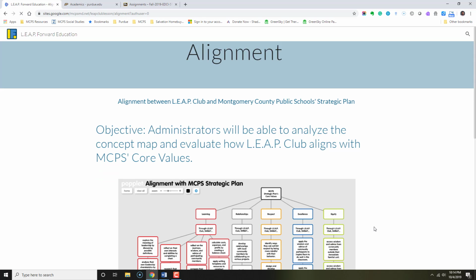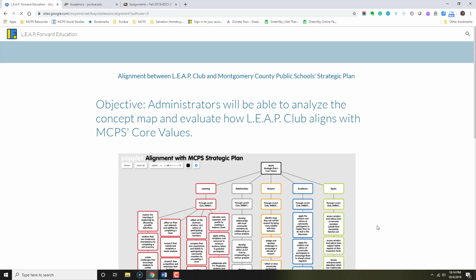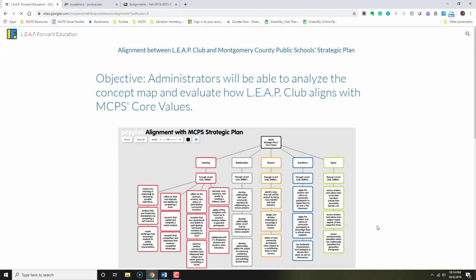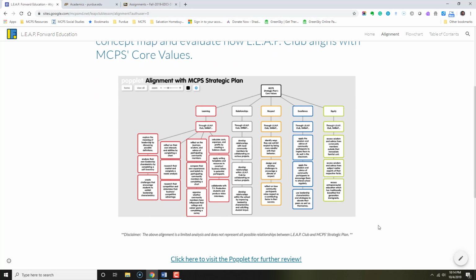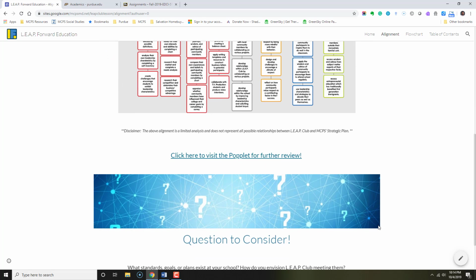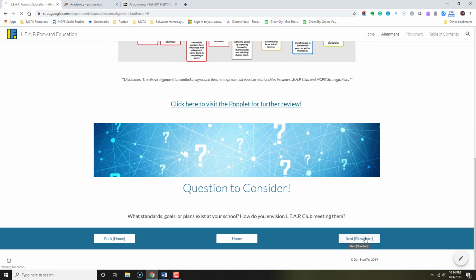And here is very critical. Again, this is one of the strengths of the e-learning module, where I have a poplet that shows the alignment between L.E.A.P.Club and MCPS, which is the district that I currently work for, their strategic plan. So it just shows that they are in alignment with one another.